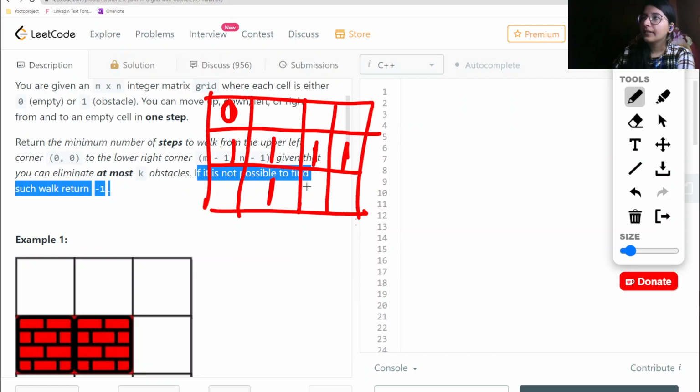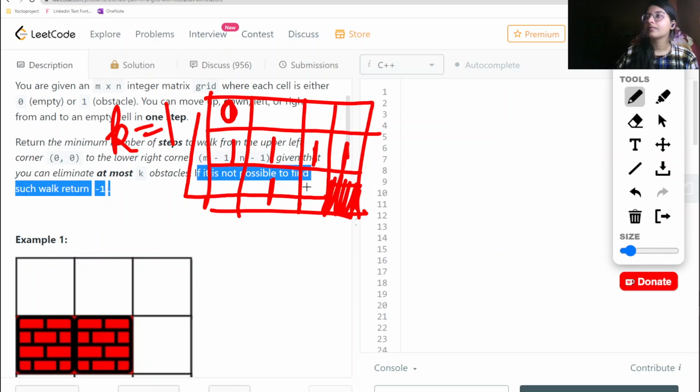Now we are required to find the shortest path by eliminating at most k obstacles. Let us say k is equal to 1. What would be the shortest path to reach this particular point? One shortest path could be like this. We can go like this, right? But at this particular point, we are required to eliminate this one and this one. And another shortest path could be something like this.